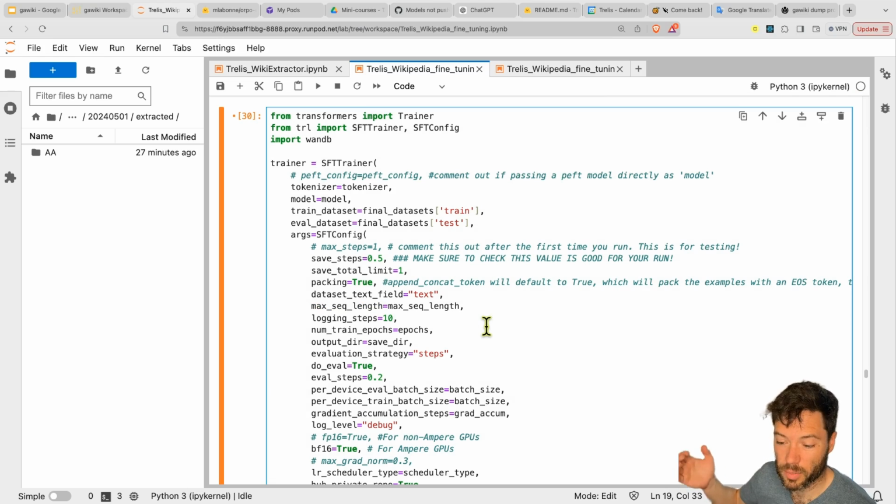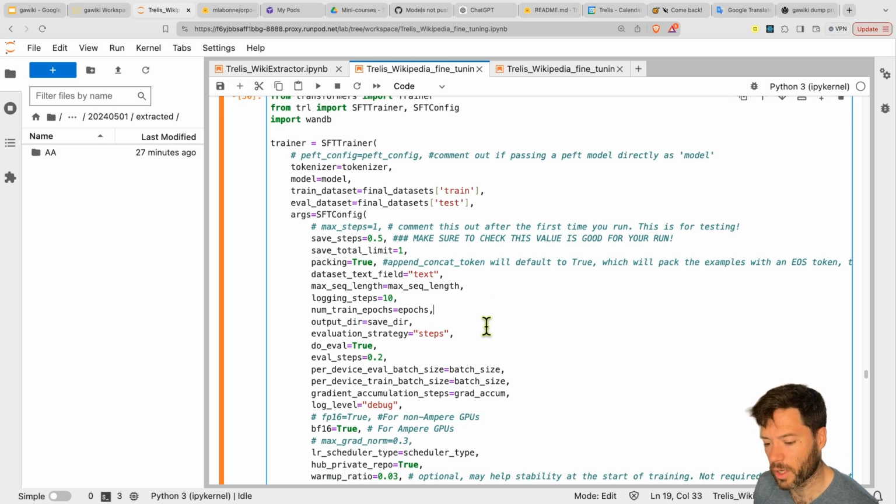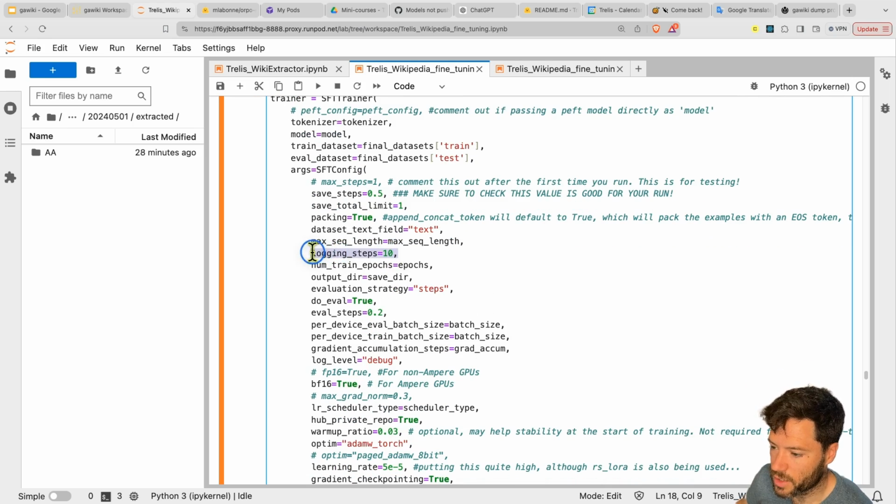Shouldn't give bad training, but it just means I'm not benefiting from training on the full context length. It may also, by the way, affect my batch size. It means that you can't fit as many batches if you've got a longer sequence length because it takes more memory. Logging steps. So every 10 steps, I'll log the training loss.